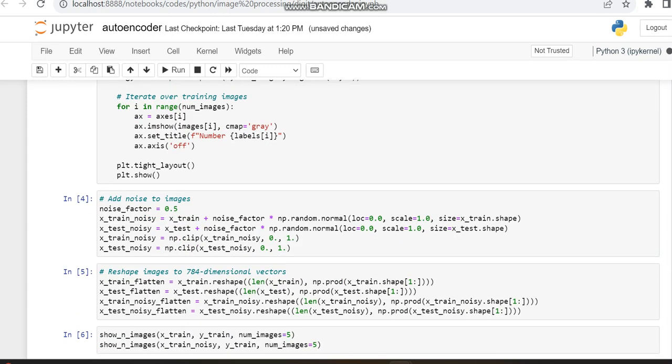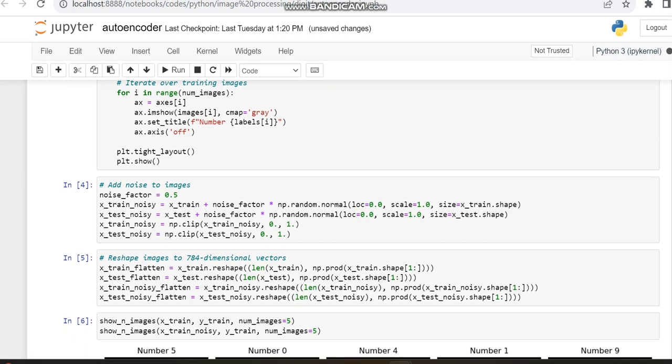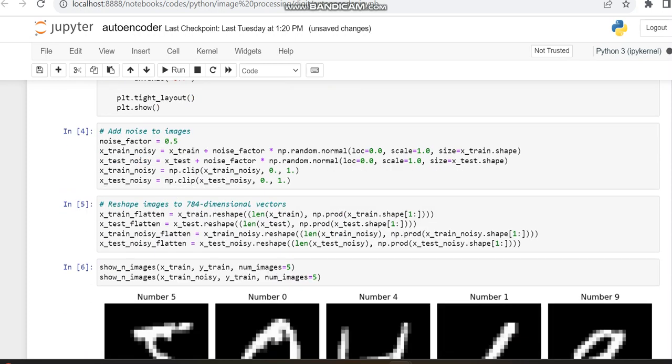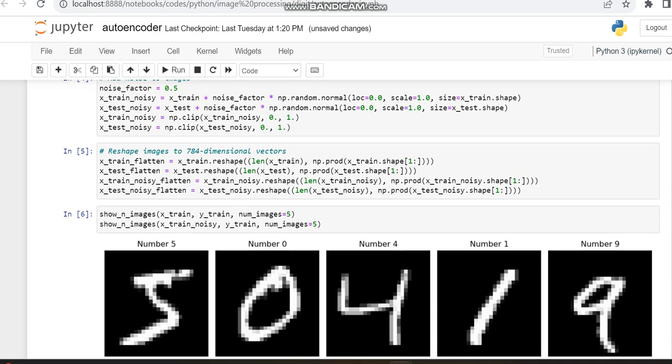And then we are going to add noise to the images by making a noise factor and also declaring xtrain noisy and xtest noisy by using some equations. This code you may have seen in the previous video, which was made only to show how to make a noisy image in Python. So this is the same as that.